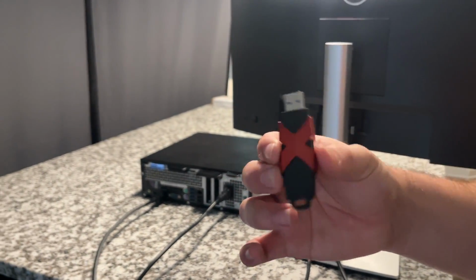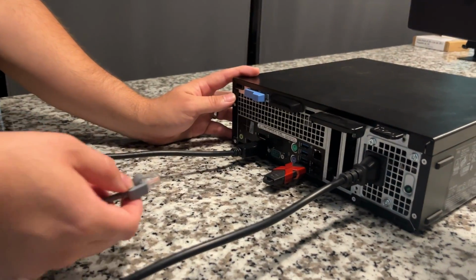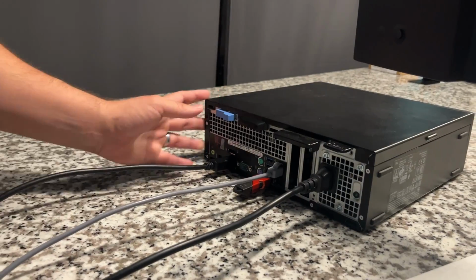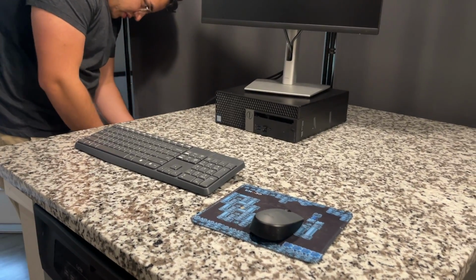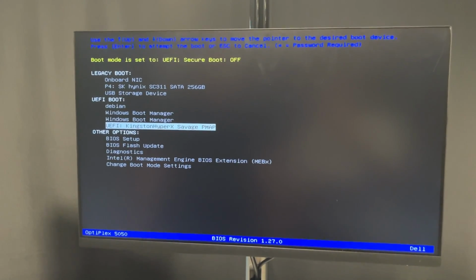Anyways, before anything, I plug in my Debian flash drive to the back of the future server. I also secure my network cable to the Ethernet port on the back to ensure my other devices can reach the server over my home network. Once I ensure everything is connected, it's time to power on the computer and boot from the flash drive.